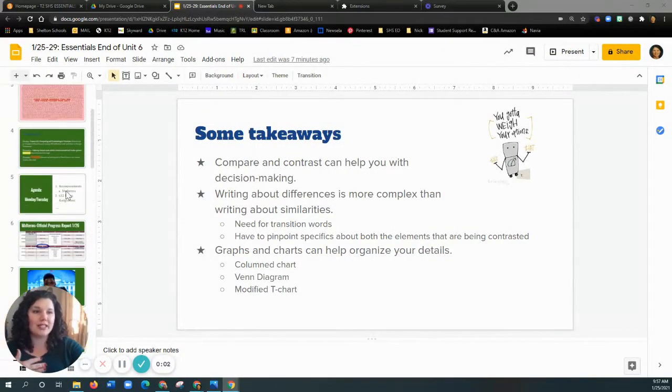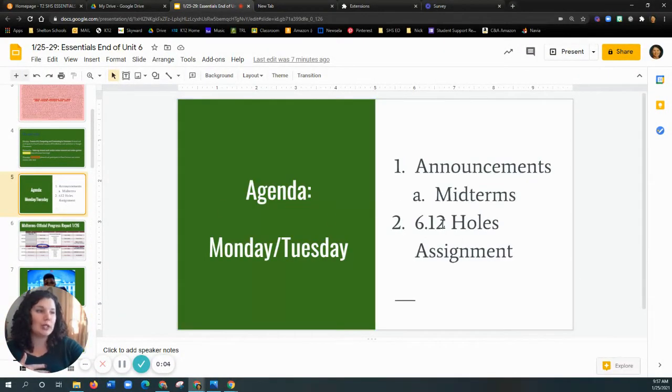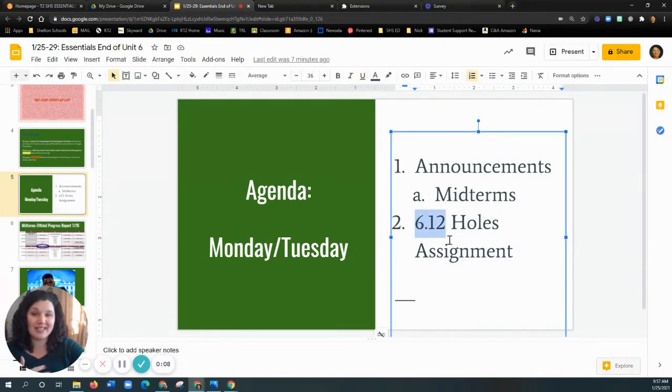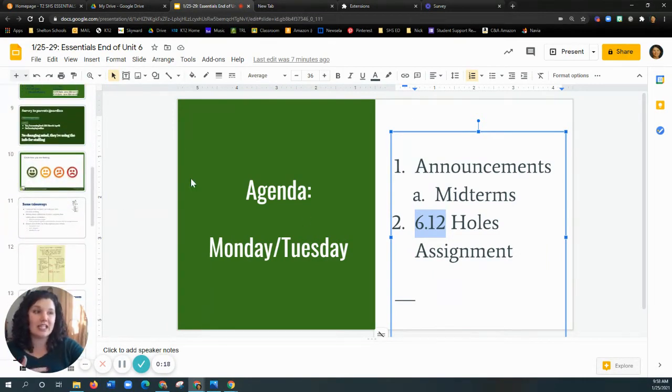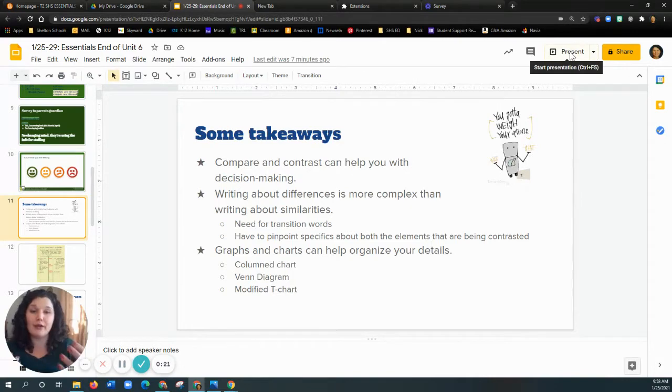So our objective today is this. We are looking at Holes in 6.12. It is a written assignment. What we're going to be doing is reading chapter 6 and asking some questions about comparing and contrasting. By the end of this lesson, you should be able to compare and contrast your life and some of your experiences with Stanley.